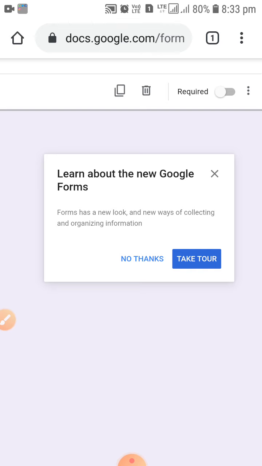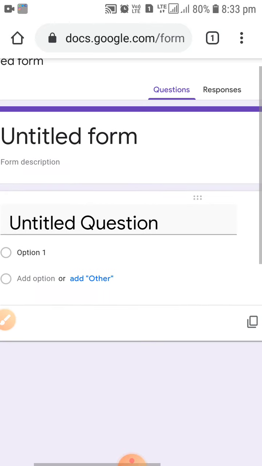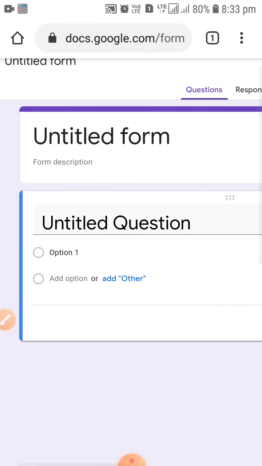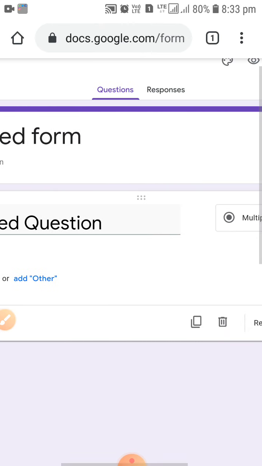I am your guide over here. So just click on the no thanks option. You can see I have zoomed in so that you can see over here. If you want to create multiple choice questions for the students so that they can write multiple choice question type, we can do it in a very good way.